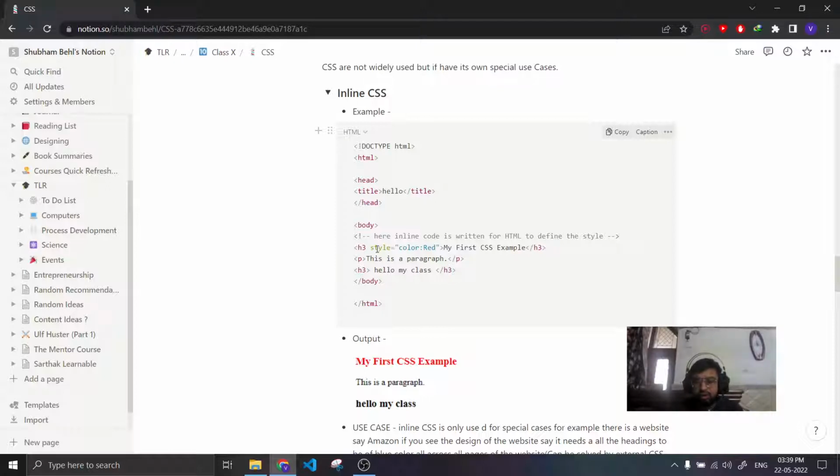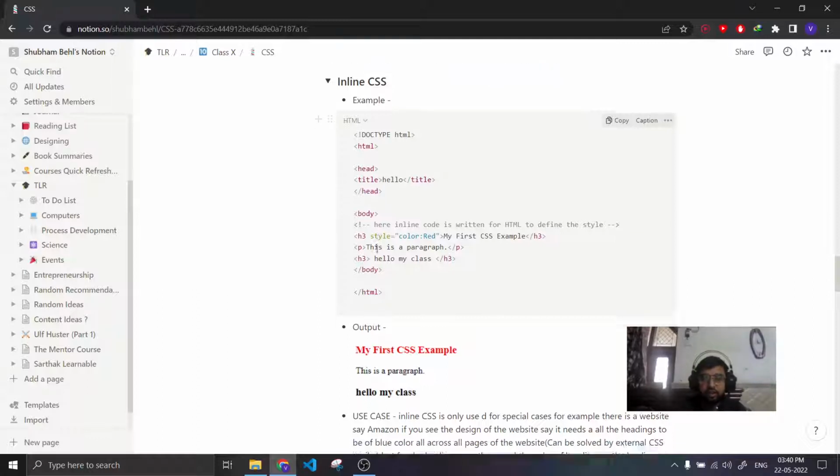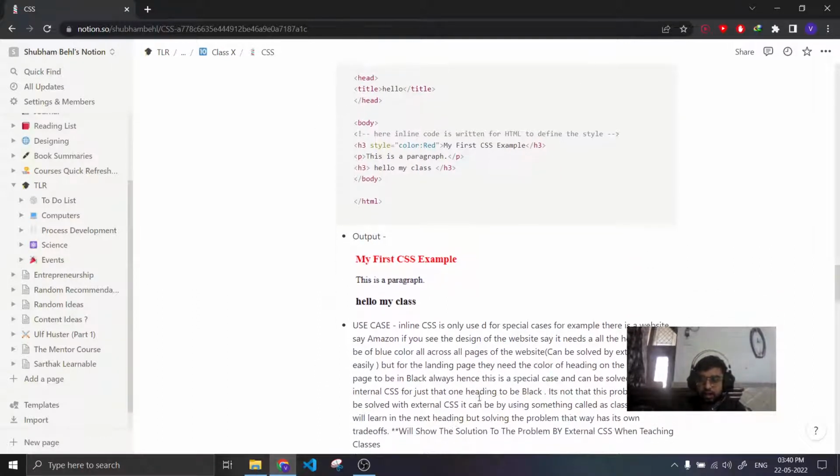So now you'll ask, it looks like it is defeating the purpose of using CSS, because CSS, as I said, is another file altogether. So we just again write it like an attribute. So yes, that is true. So inline CSS is almost never used, apart from some special cases, right? You'll understand that later.